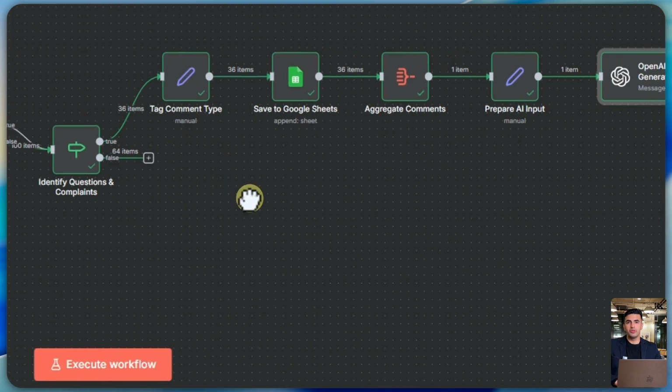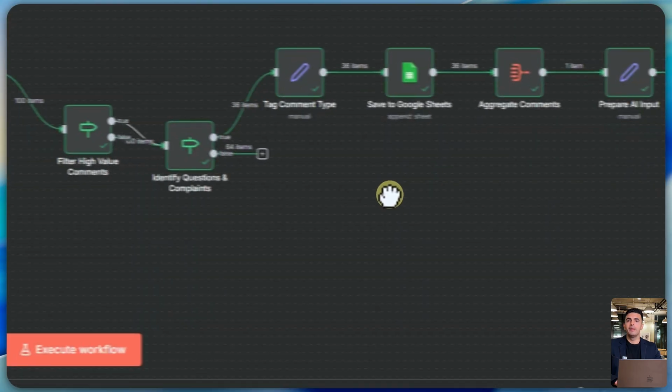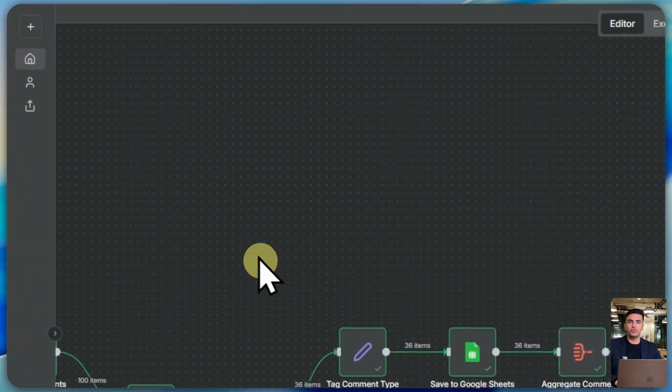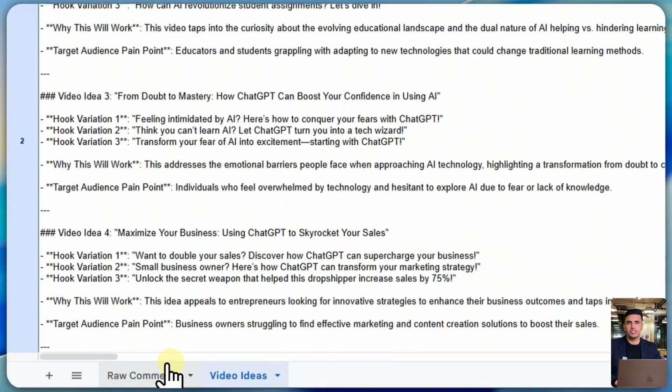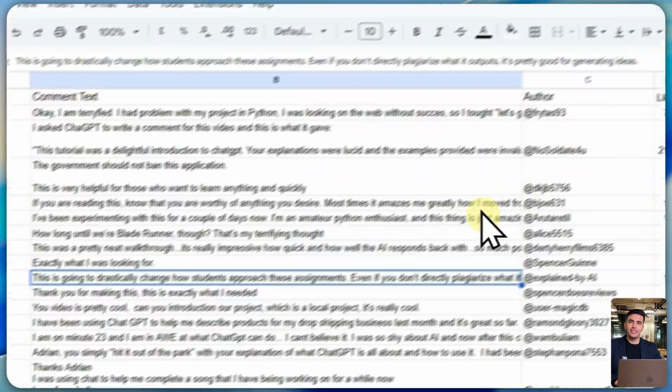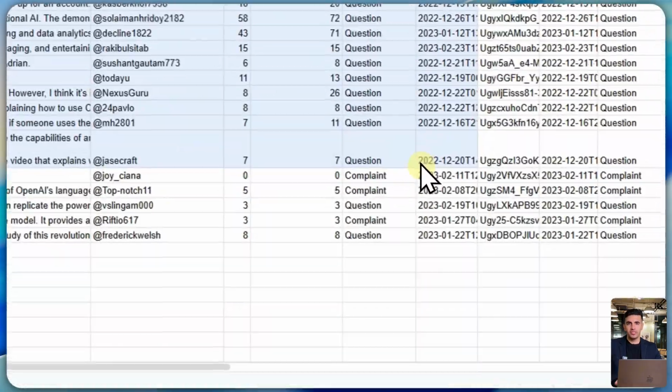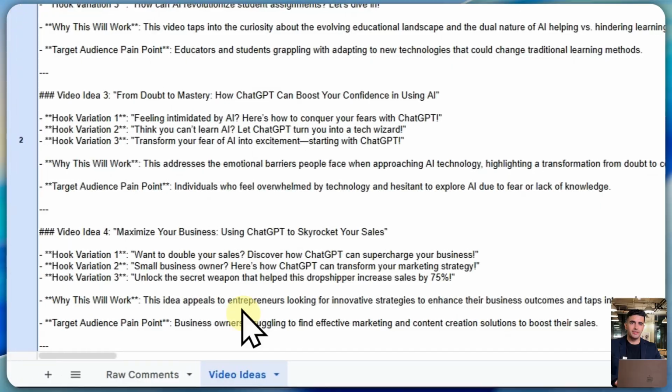Before you leave, do this one thing. Set this up once, let it run for a day, then open your comment vault spreadsheet and scroll your Raw Comments and Video Ideas sheets. You will instantly see what your audience wants next, and you will never run out of content ideas again.